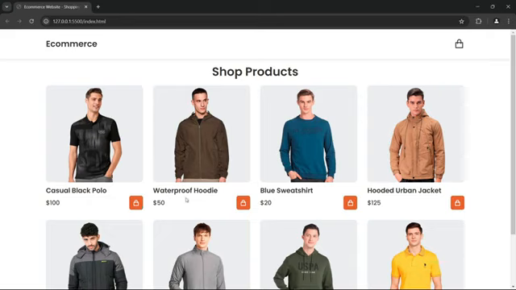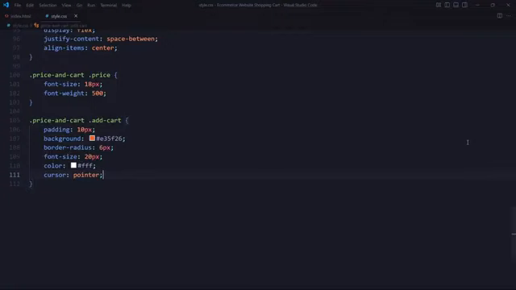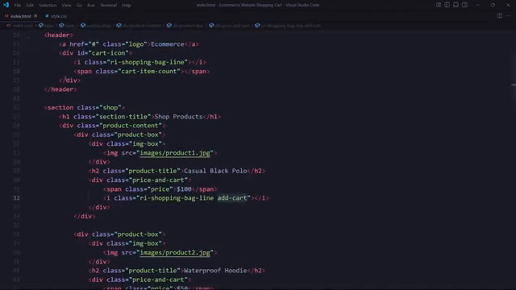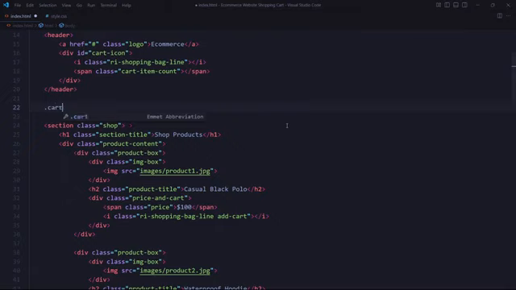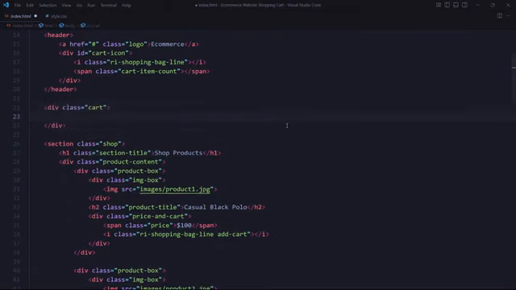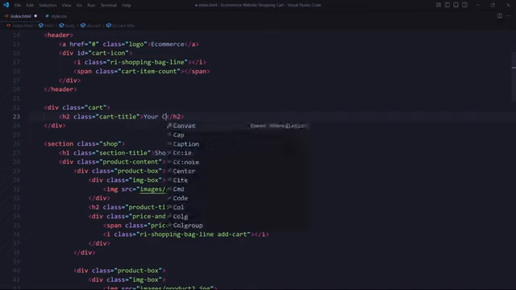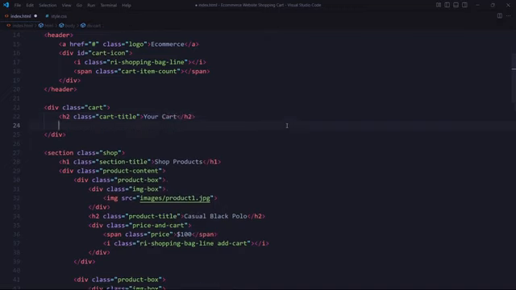Next, we will create a shopping cart panel on the right side. We will create a shopping cart element. Start with a div that has the class cart. Inside it, we will add the following elements. An h2 tag with the class cart title to display the title of your cart. A div with the class cart content, which will be the container for the items in the cart.